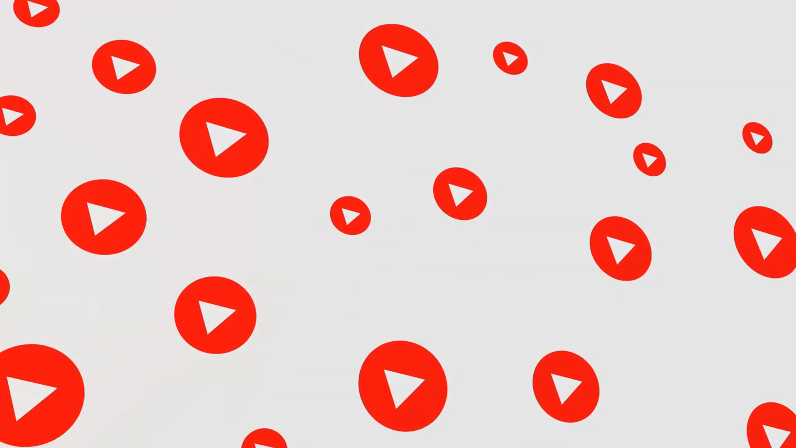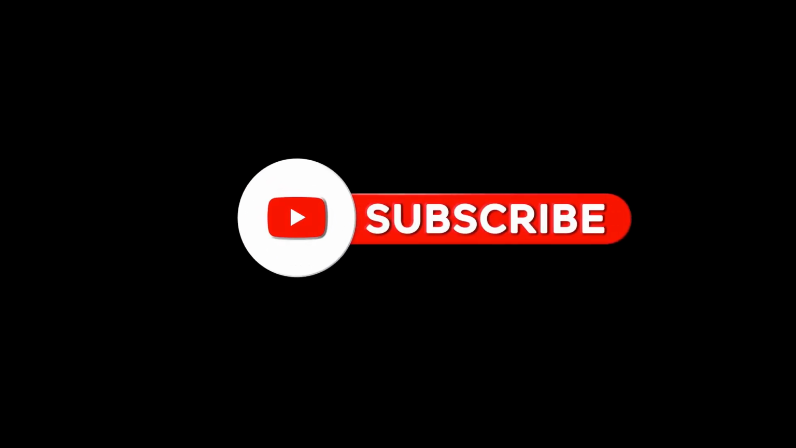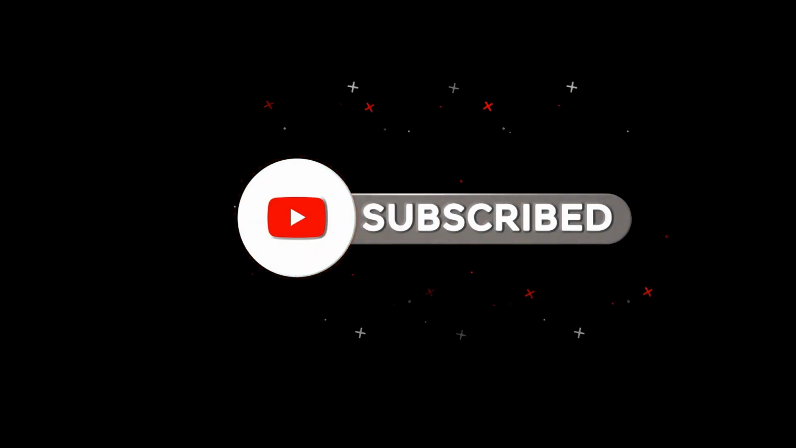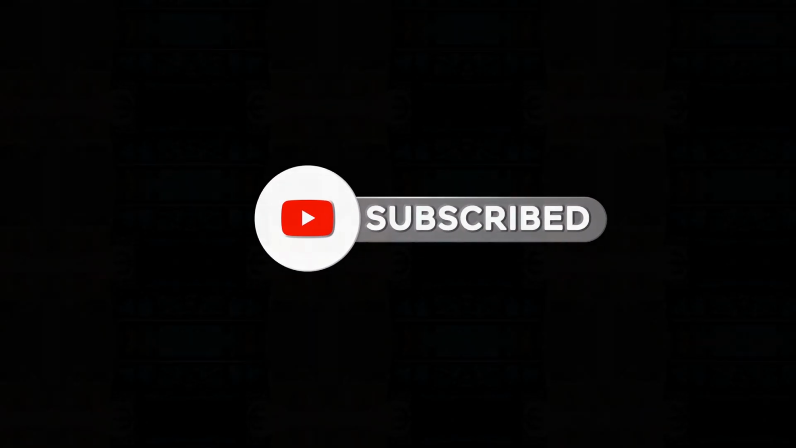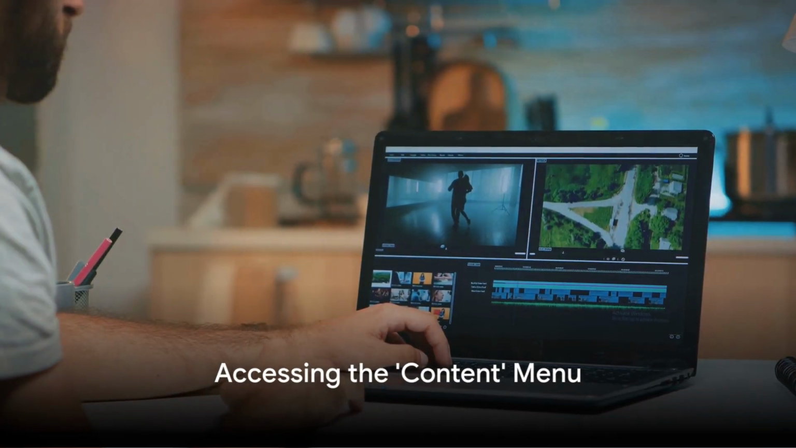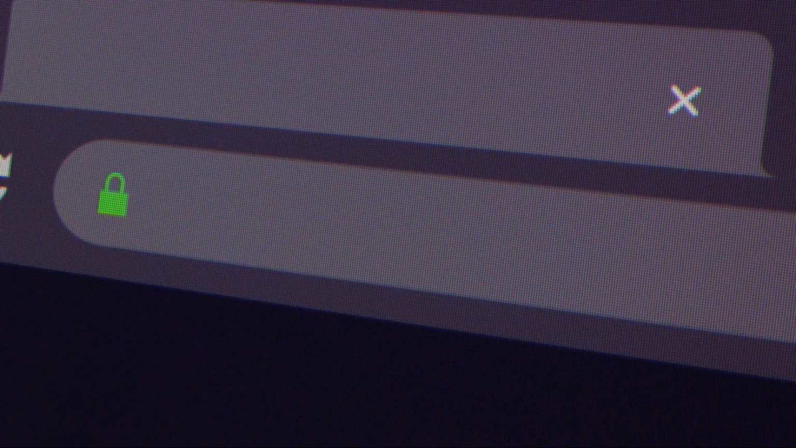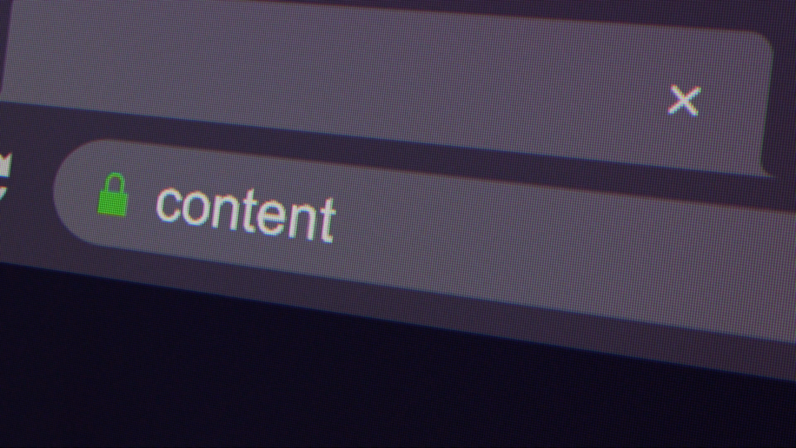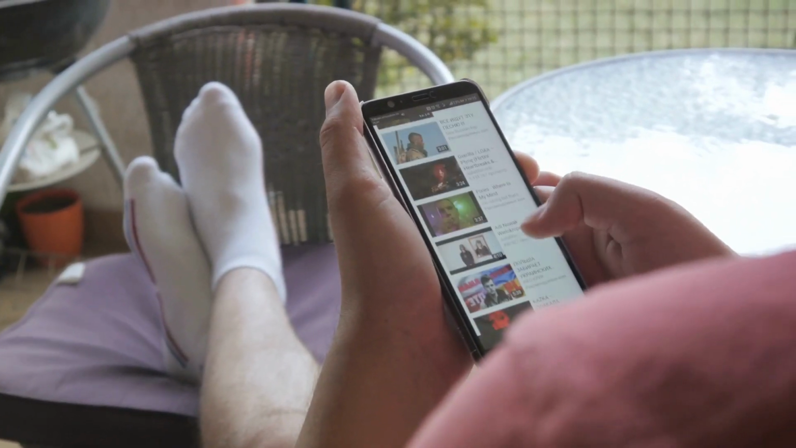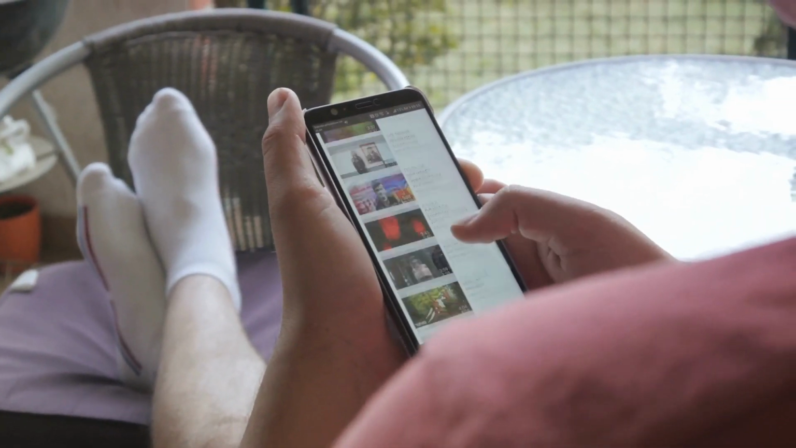Navigate there with a simple click on your profile picture, and there it is, the YouTube Studio button, just waiting for you to press it. Now, you're in the heart of your YouTube operations. On the left-hand side, you'll find a menu. Among its various options, Content is the one you're interested in. A click on Content reveals all the videos you've ever published on your channel.